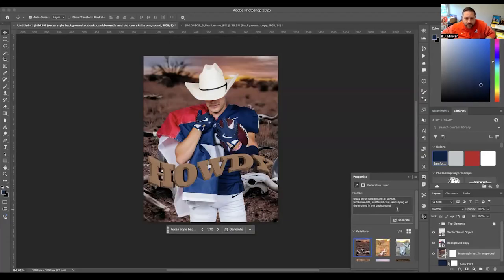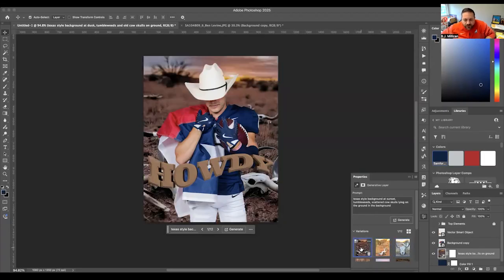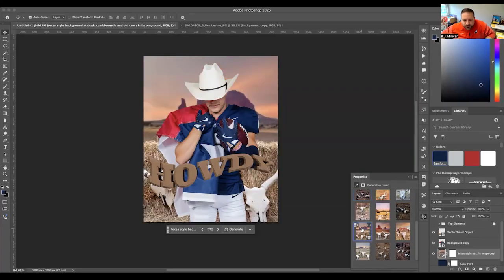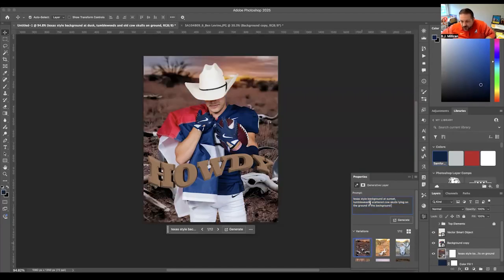So, dang it. I mean, look, they're too close up. We need a better, okay. I really like this. Either one of these are really good. I just hate this. I could probably fix it somehow. Okay, let me try again. Texas style background. Oh, wait. Where the heck? Oh, there we go. At sunset, tumbleweeds.